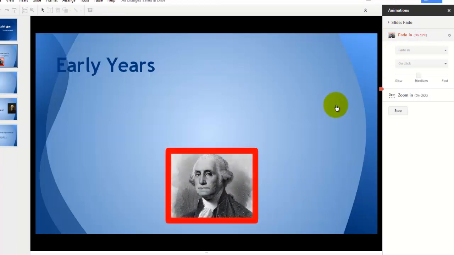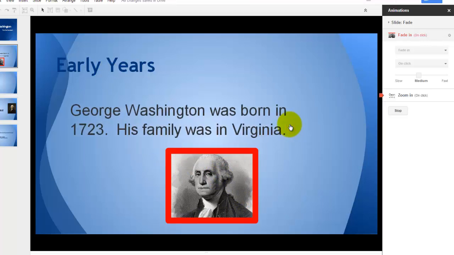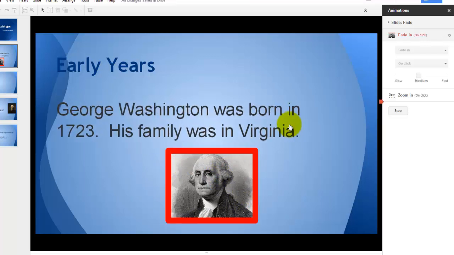Gives us a chance to talk about what he looks like, although this really isn't the best picture because it really isn't him in his early years. So that's something I need to look at. And then when I finally click in the words, there they come. Okay, so it gives you a chance to control your words, your titles, your pictures, and things like that. That's what an animation does.